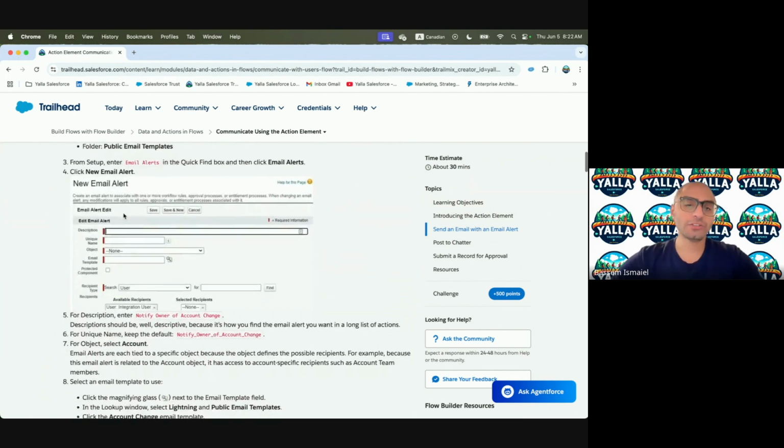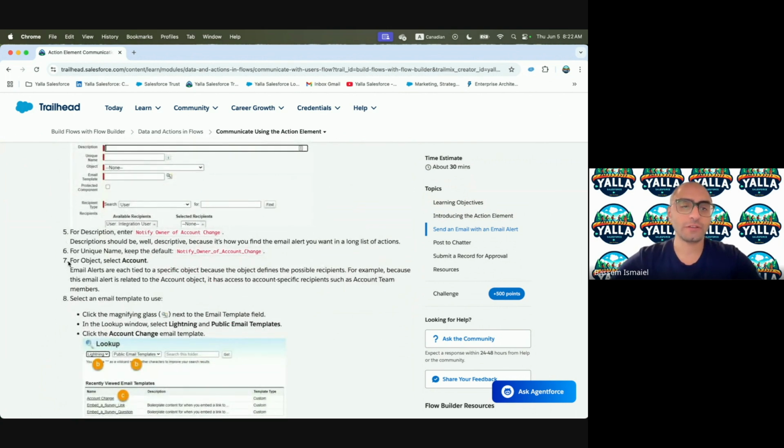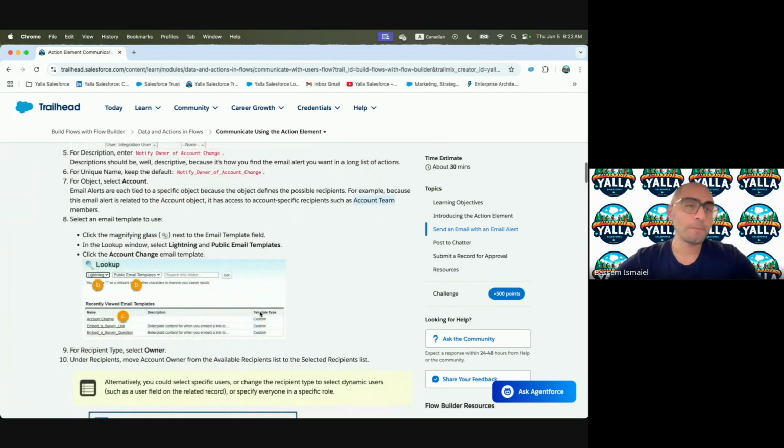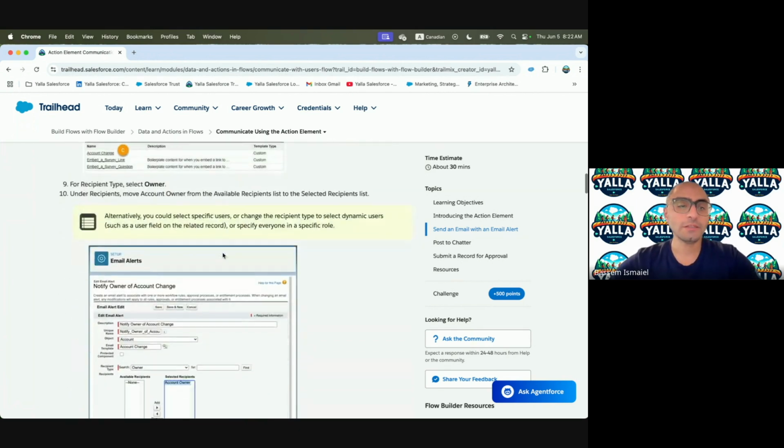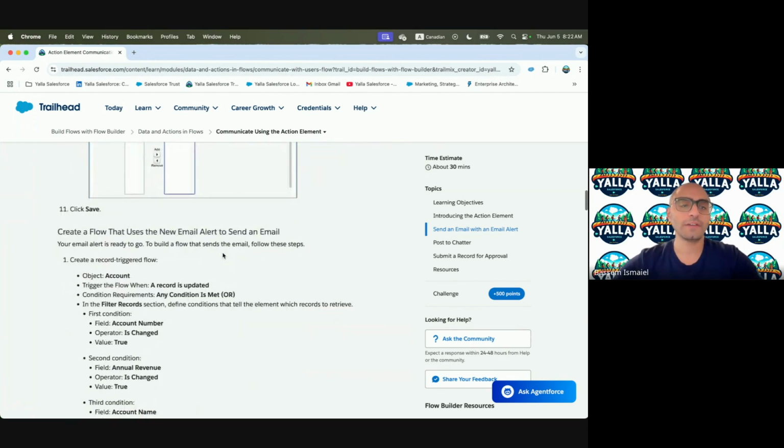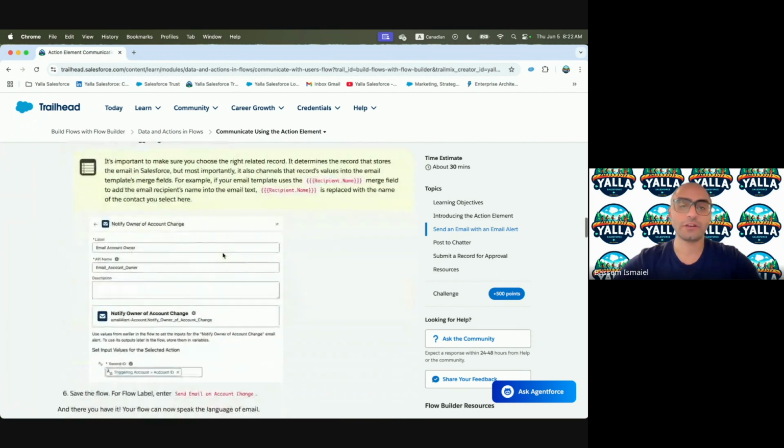We created the email alert, we did all of these great things, and then we selected the object. Emails are each tied to a specific object because the object defines the possible recipients. So if the email alert is related to the account object, you have access to the account team members. And then we picked the template. We did all of these great things, and then we saved and created the record-triggered flow.